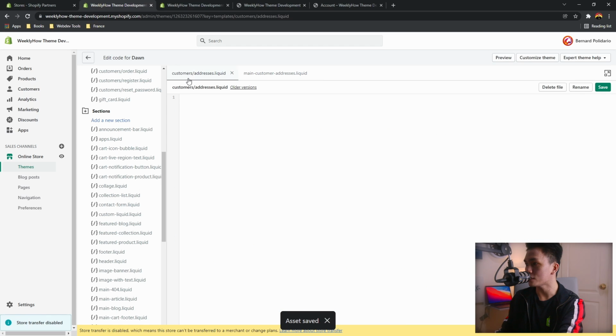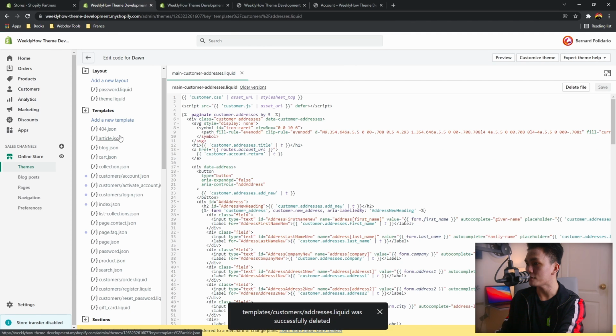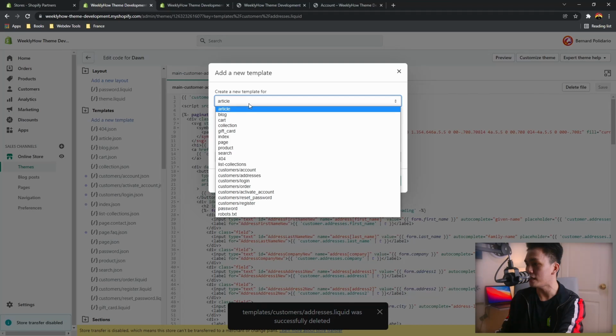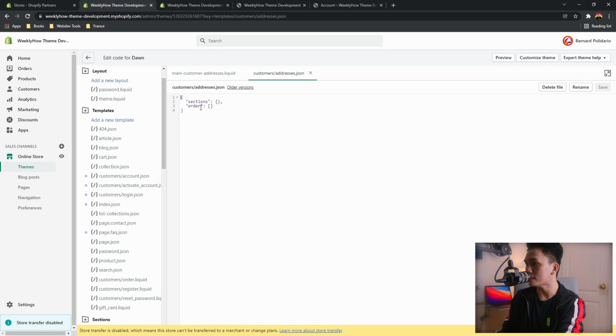And then going back here in the customer addresses.liquid, I'm going to delete this template and replace it with a JSON template. Just click OK. Going back to the templates folder, create a new template file, and it should be for the customers addresses. Make sure that the template type is set to JSON. Create the template, and then in the sections, create a new section ID. Should be main. Create an object. Create the type, and reference the file main-customer-addresses, and close it with double quotes.